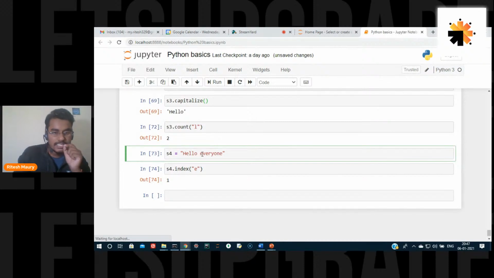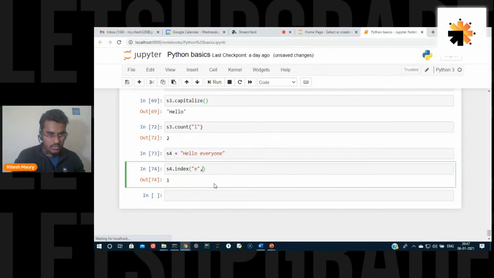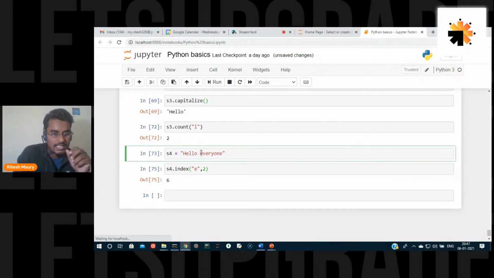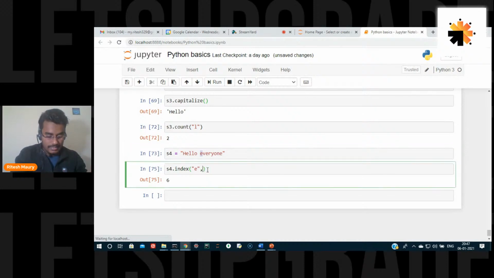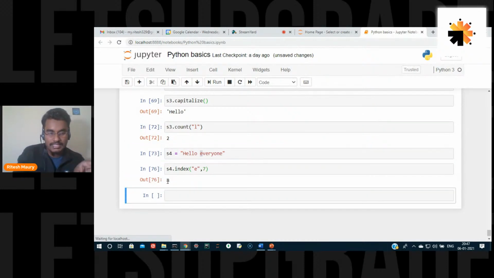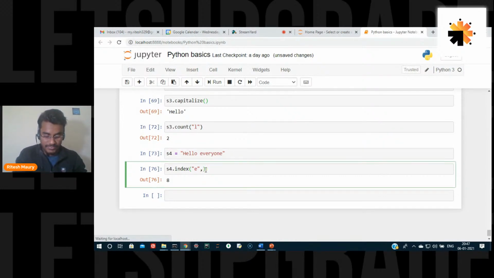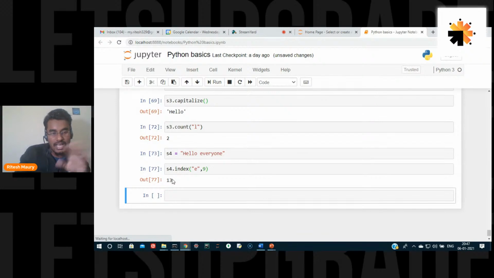But I want the next e, so what we have to do is add a comma and pass the start value, the next value after 1, just pass 2, and you get 6. But you don't want the next e, I want the third e, so use 7 here, then you get the eighth position. I don't want the eighth, I want the last e, so write 9 here and you get the last e. This way you can find the index value.